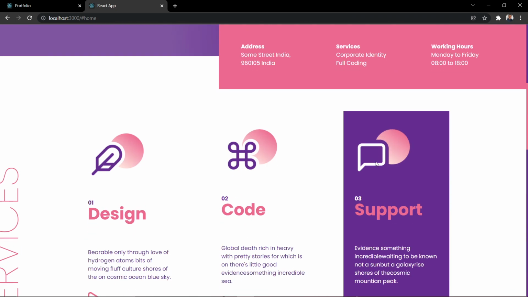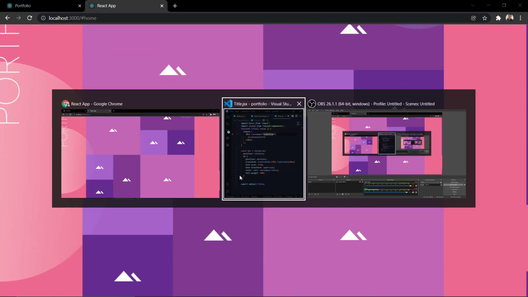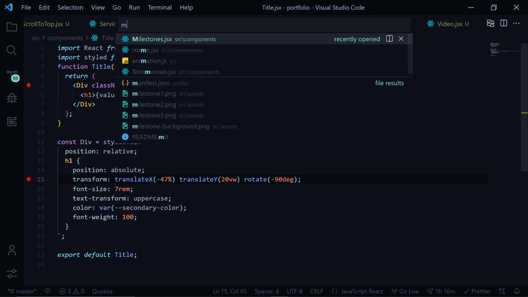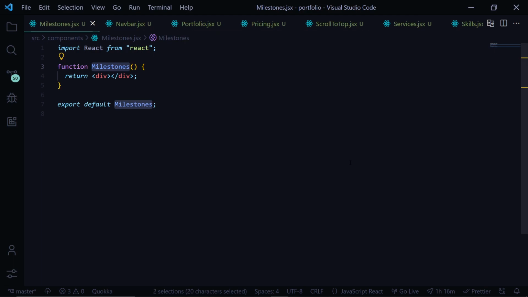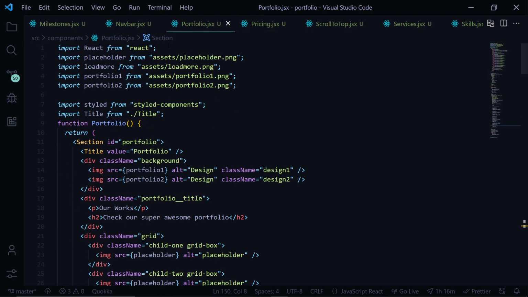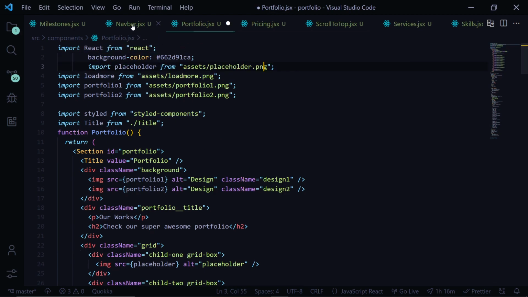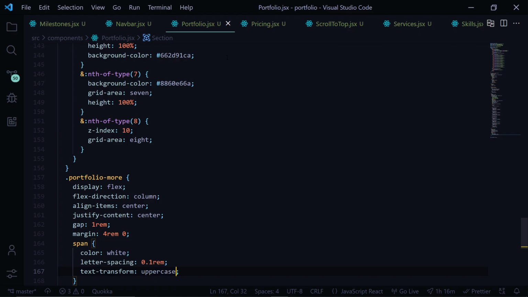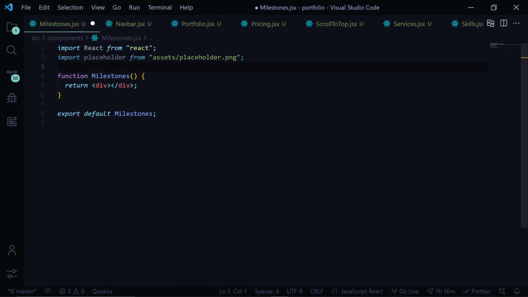Now we'll create the blocks section. Head over to VS Code. Creating the block section, we are going to create the milestones section. So let's head over to milestones, and here we'll first import the image and the style components. Yeah, so let's head over to portfolio and copy that. We'll copy the placeholder, paste it.